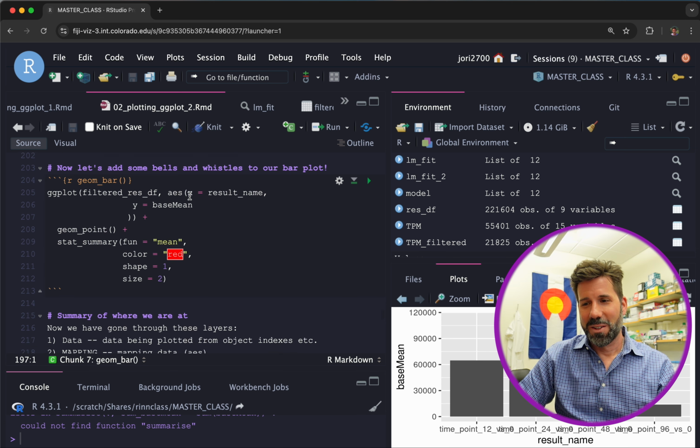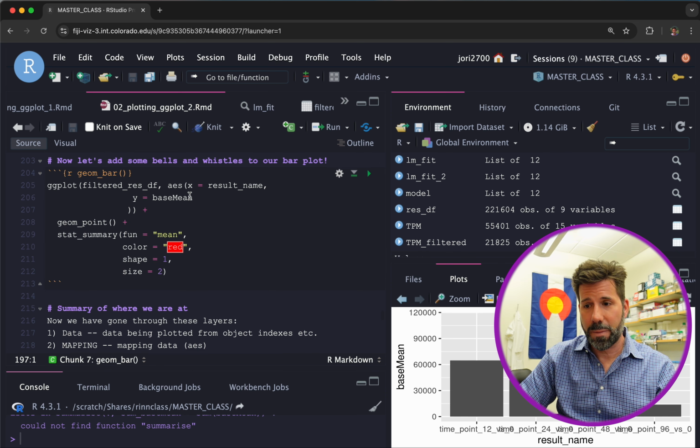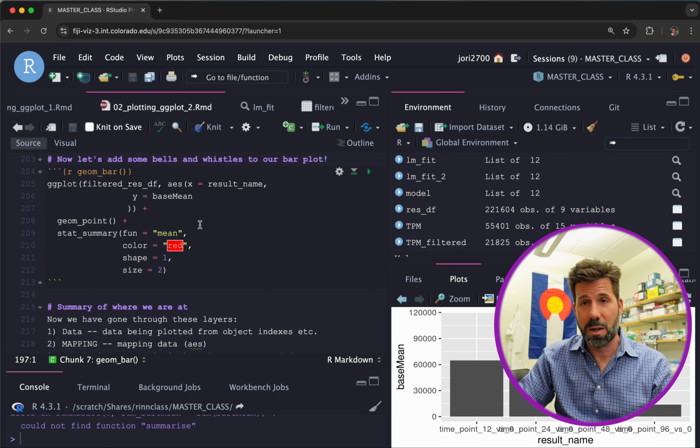And moving on. So now we are going to make some bells and whistles on our bar plot and color the bars and do some fun things to add where's the mean in each time point comparison, etc. So we're going to take our ggplot with the significant res df. X-axis equals result name, same as there. Y equals base mean, same as what we just did. This time we're going to make a geom point, and we're going to say stat summary. So this is a ggplot function, which can do a bunch of statistics for you. And the function we're going to run is mean.